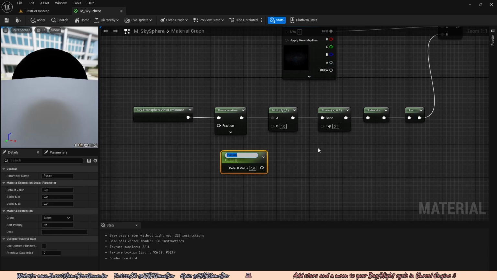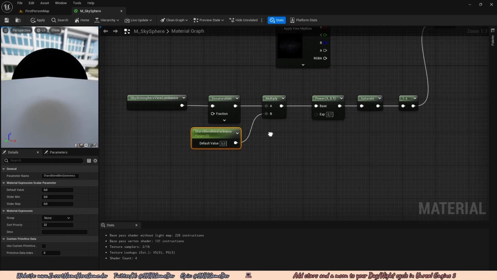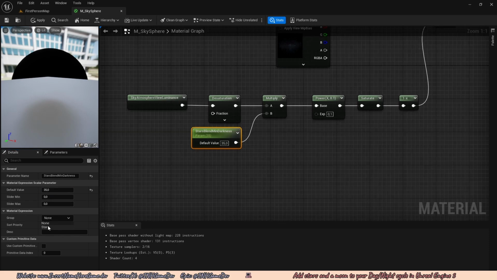And this parameter I'm going to name stars blend min darkness. So this is a minimum darkness it will work with. And you just want to plug that into the multiply. A default value I found, which is very good, is 35. So you want to set the default value to 35. I'm not going to set a minimum or maximum slider. And I'm going to change the group to stars.